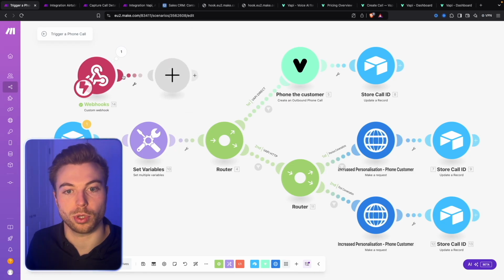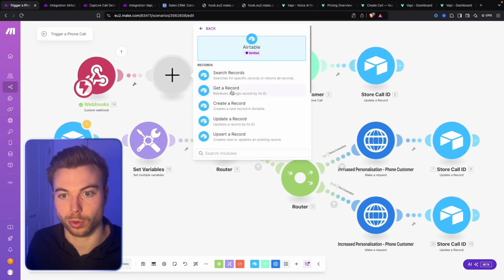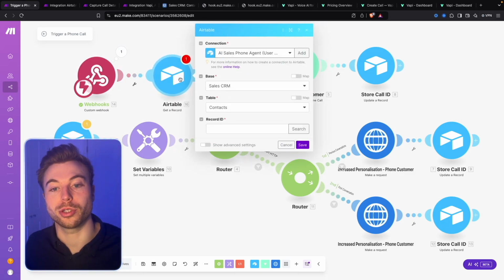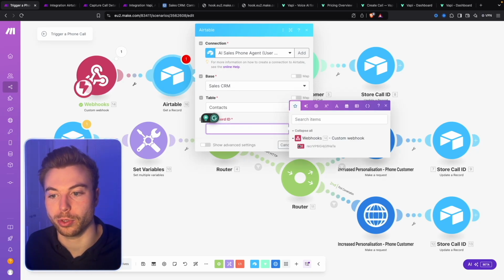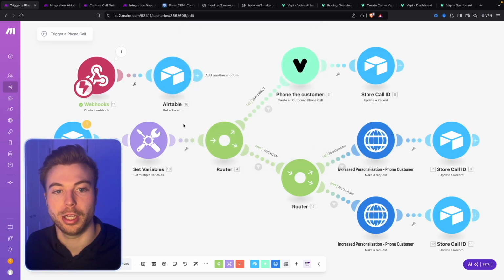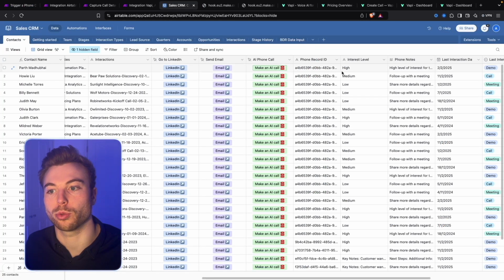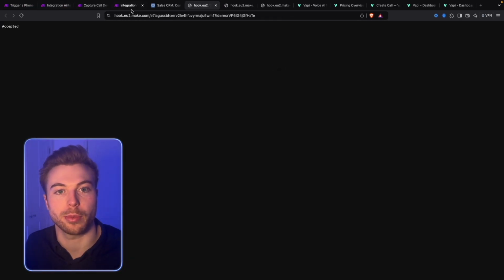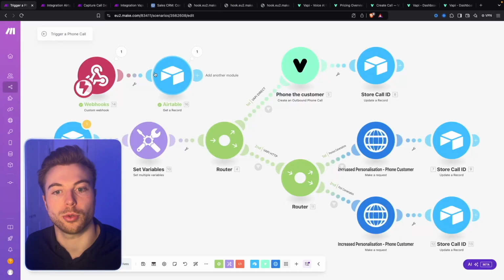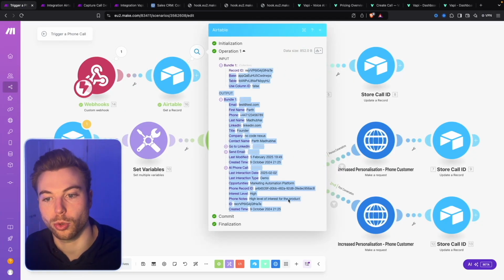And instead, we want to do a get module. So we want to get a record. So we're using a get record instead. The ID, which we're going to paste in there. If we do run once, what we should be able to do is see that it's able to retrieve that information. So again, we can come into here. We'll come back into our start. And as you can see, it's extracted all of that information.